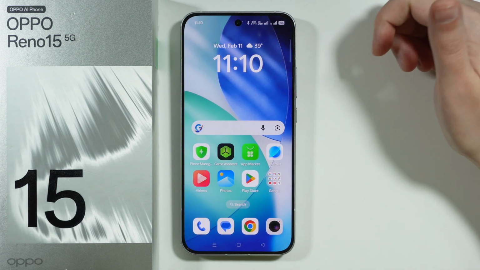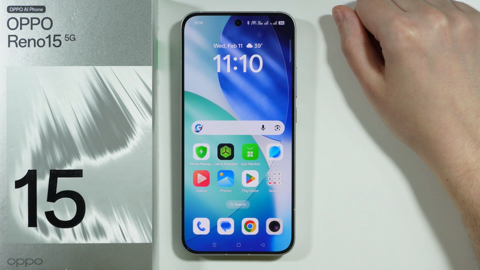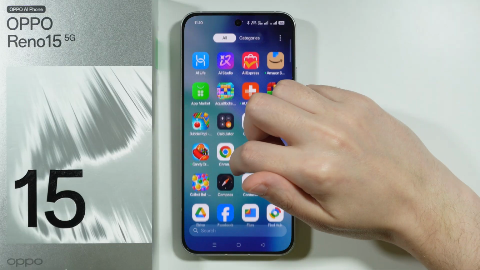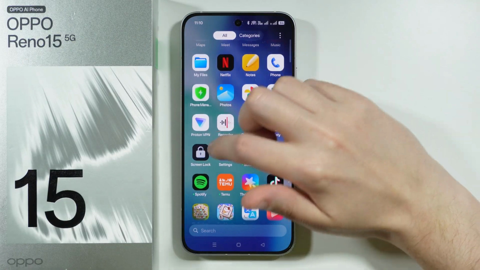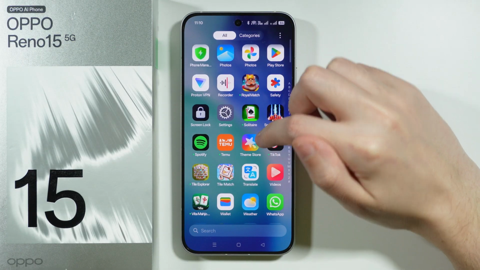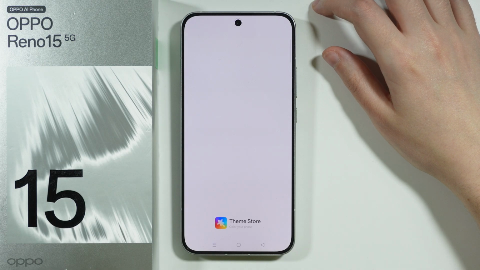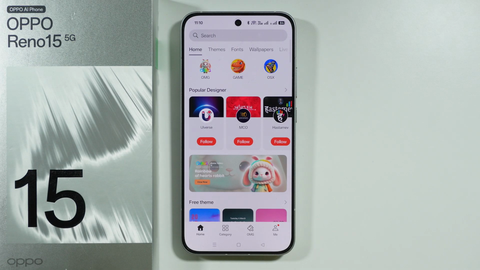If you want to get a live wallpaper on OPPO Reno 15, all you need to do is find the Themes app. So let's see the themes. Let's try to find the Theme Store app. Let's open it. You might need to use an OPPO account to be able to access the Theme Store app.